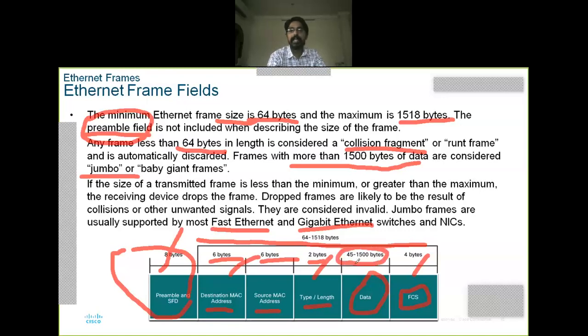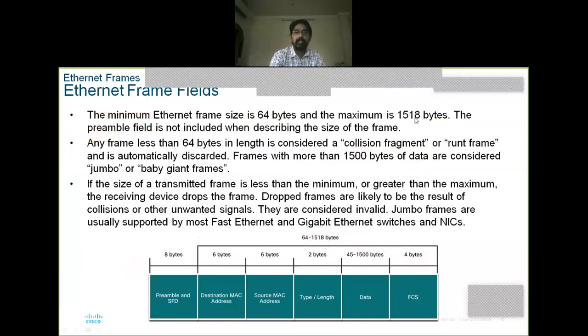Data size may vary from 45 to 1500 bytes. So between these things, the data size may vary. That's why we are mentioning 64 to 1518 bytes, right? So this is the Ethernet frame field structure.